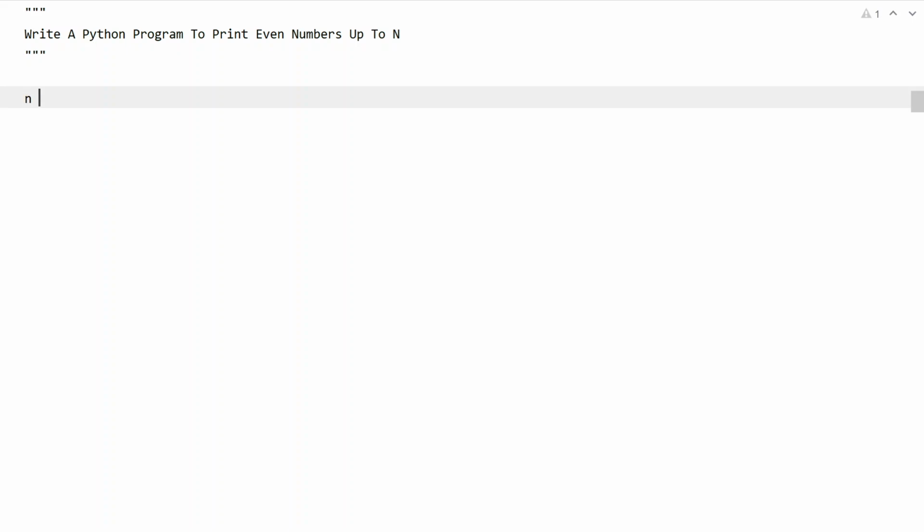So let me take a variable n, and use the input function call to ask the user to enter the value of n. So here let's say "Enter value of N", let me make caps over here, and let's convert this from string to an integer type using the type conversion.